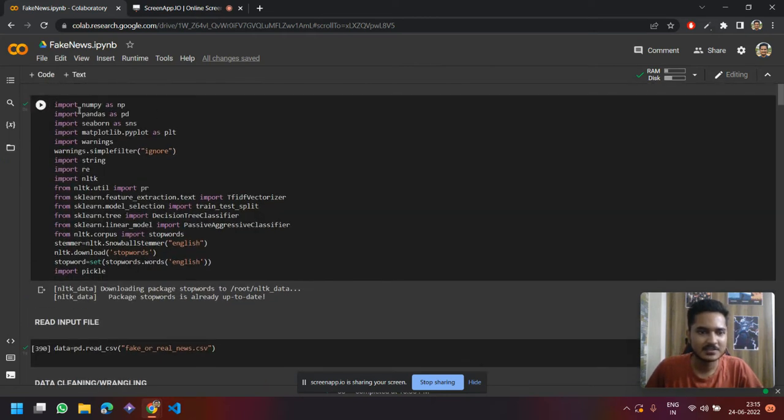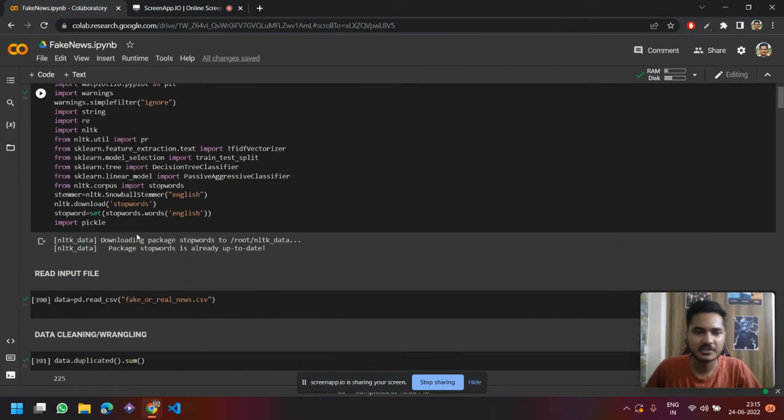Then let's go through what we have imported as usual: NumPy, Pandas, Seaborn, Matplotlib. NumPy is for the mathematics, Pandas is for the dataset calculations, Seaborn is for proper, interactive graphs, and Matplotlib is the basic version of the graphs. This is just for ignoring warnings. String RE is for the string removal, as we'll see later. NLTK, as we'll see that later too. Then TF-IDF vectorizer, train test split, decision tree, passive aggressive classifier, stop words, and so on. We'll look into that further on.